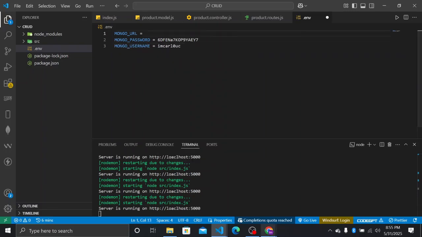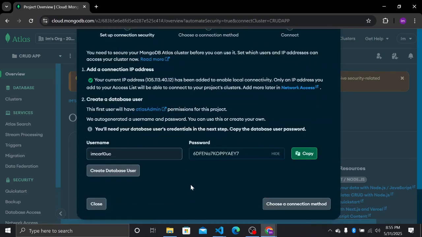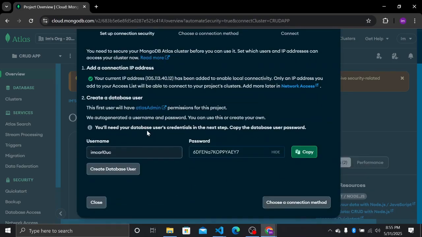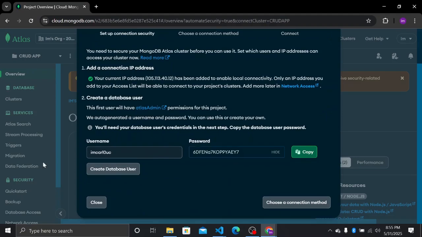So you go back to your dashboard. I'm going to delete this cluster and this database, this CRUD application from here, so I don't try to use it. Just create your own. Follow my process and create yours. Don't try to use my own.